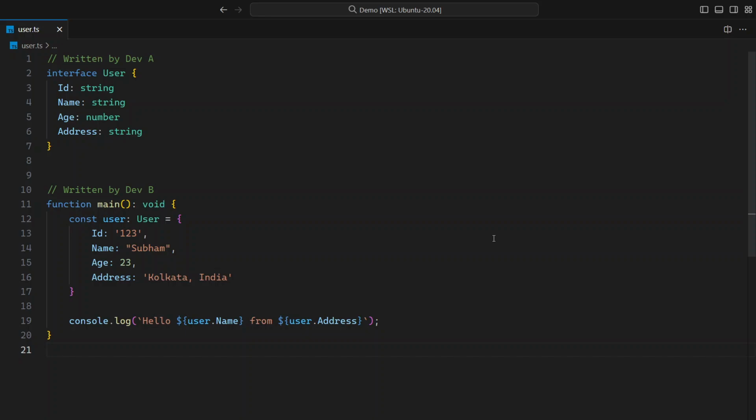Hello and greetings everyone. In this video, I'm going to show you how you can format your JavaScript or TypeScript code in VS Code using Prettier.